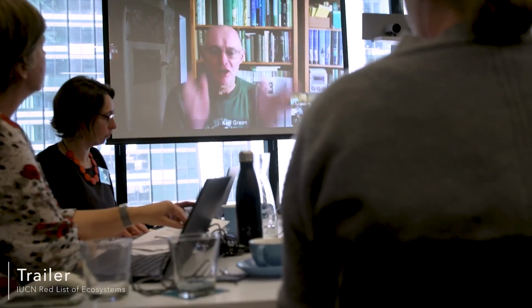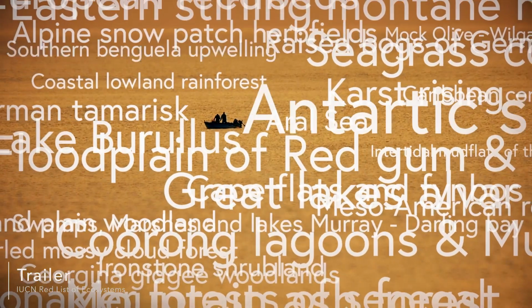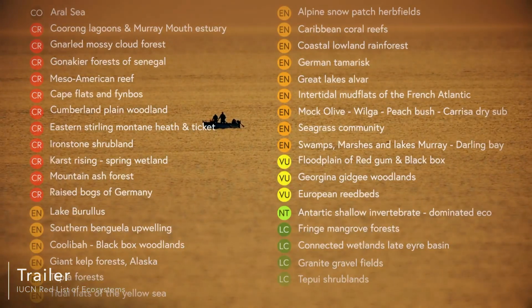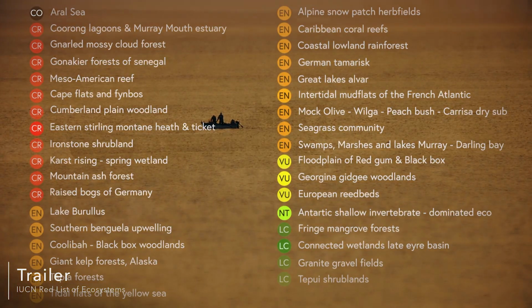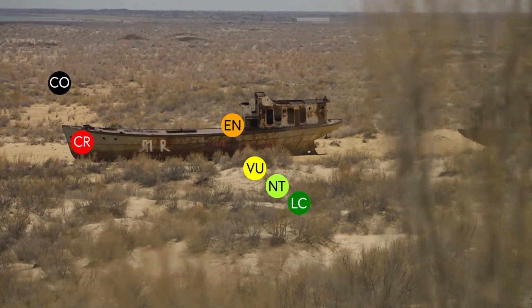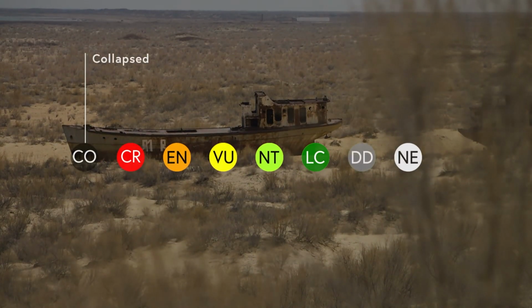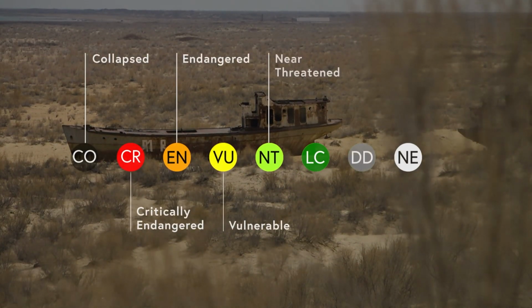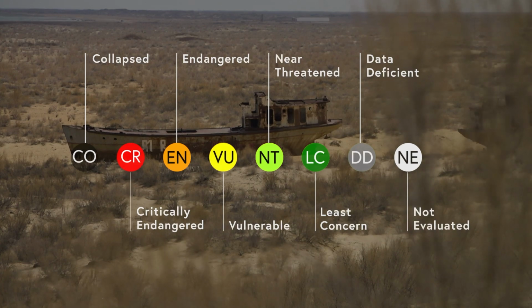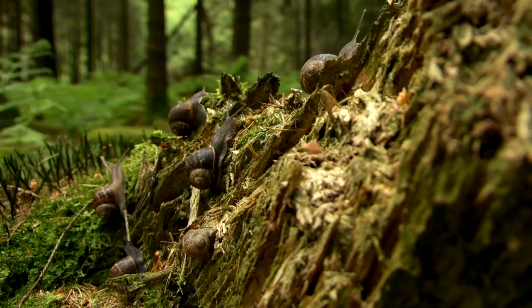For over a decade, I've worked as part of an international team of passionate scientists, developing the Red List into the global standard for ecosystem risk assessment. Many countries now use the Red List because it puts ecosystems into risk categories that are meaningful and easy to understand, and it provides critical information for sustaining nature.